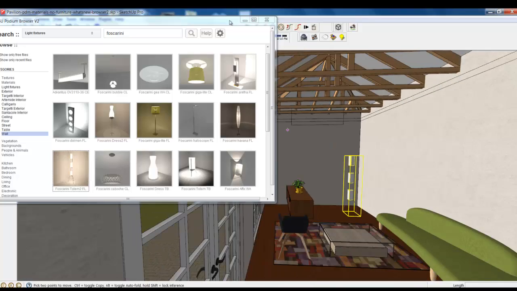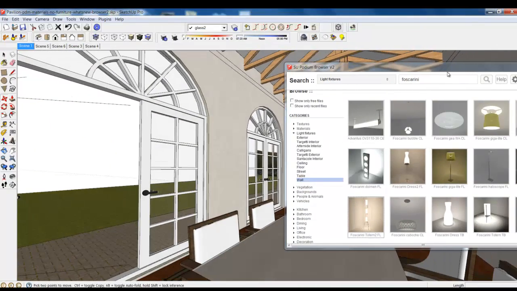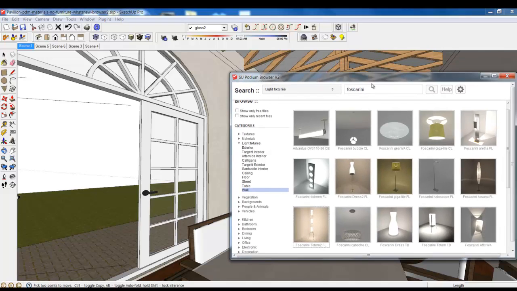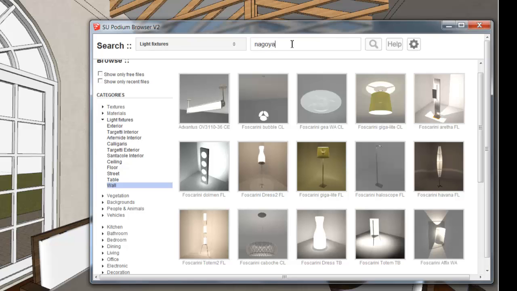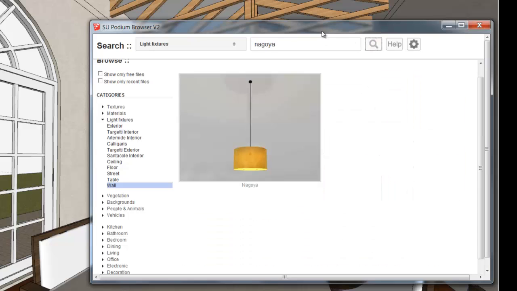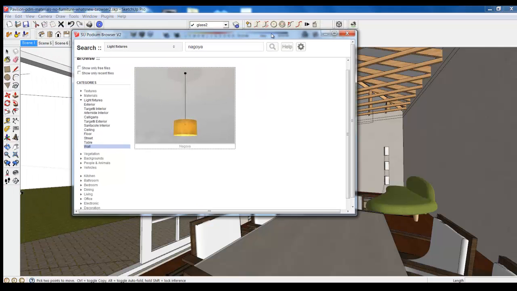Next, we want to add a ceiling light. This is from the paid section, but I'll actually look it up in the keyword search. This is the Nagoya ceiling light fixture. I'm just going to type in Nagoya and grab that and hang it from one of the trusses.